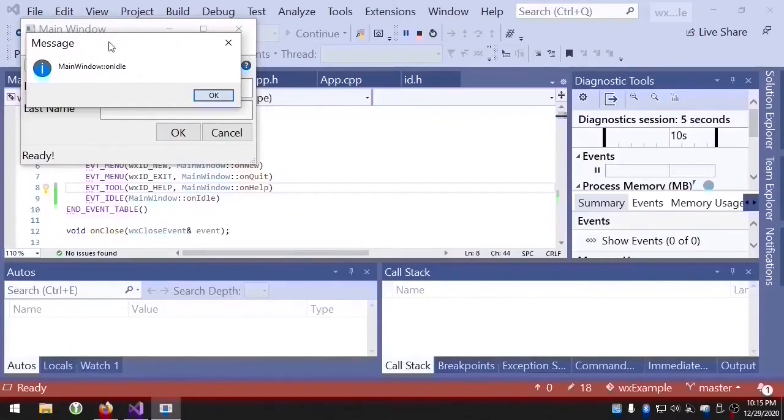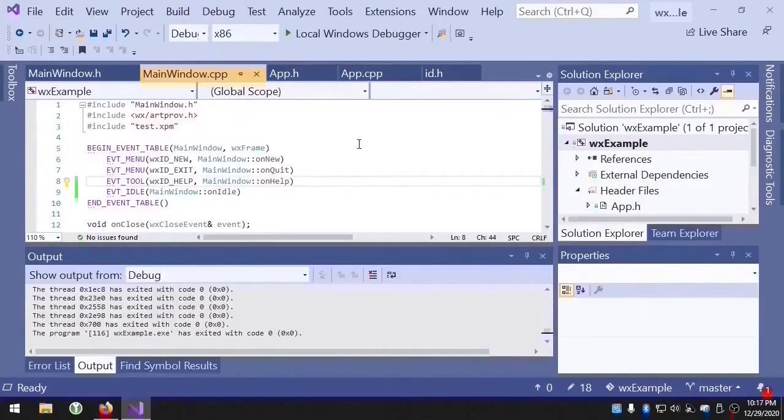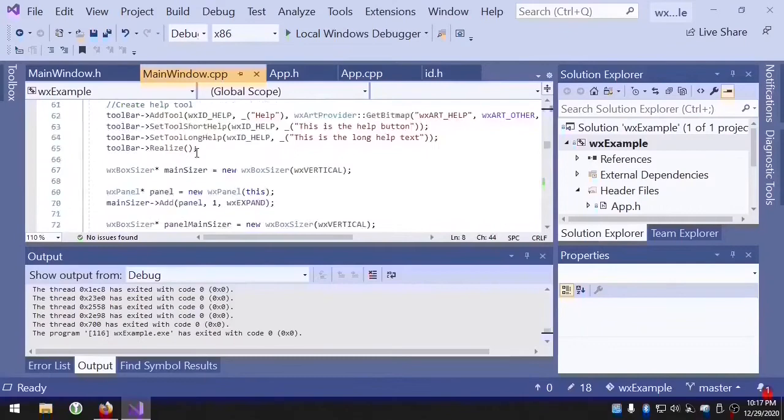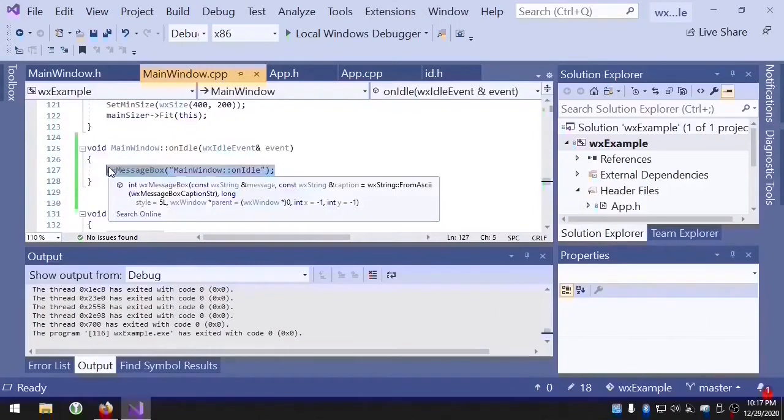As you can see, the dialog pops up almost immediately. That's because when our application first starts, it's not doing anything, so it generates an idle event, which triggers our event handler. If we click the OK button, our application still doesn't do anything, so wxWidgets just generates another wxIdleEvent. Okay, so let's go ahead and close this out, and let's get rid of this so the dialog doesn't keep popping up on us.